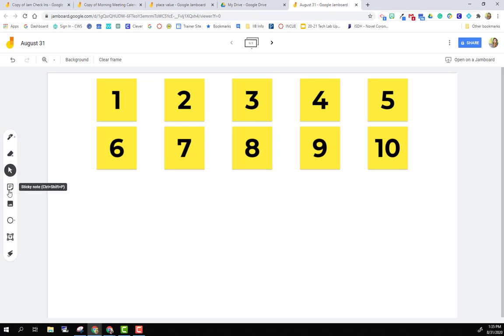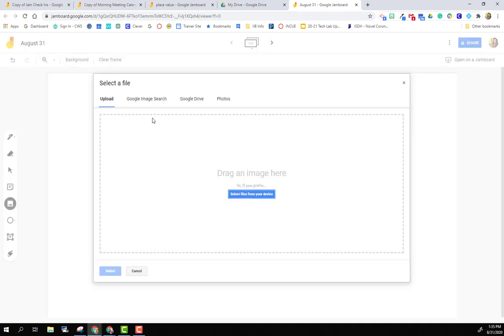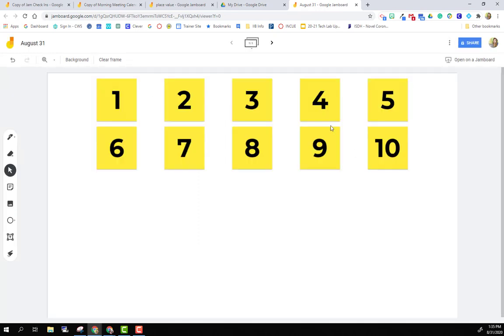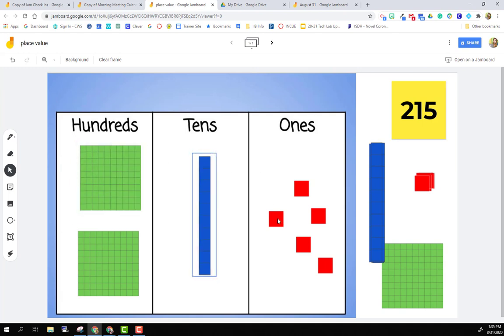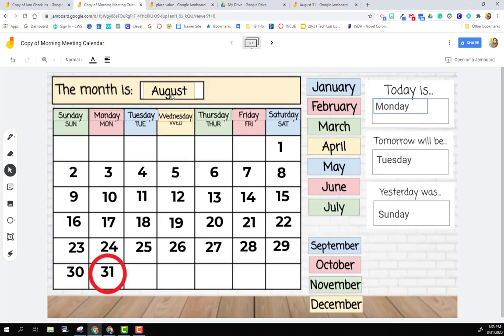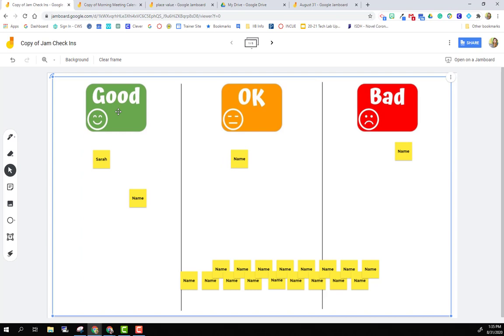Underneath my sticky notes, I have the ability to add an image, and this is going to allow me to add an image from my computer, do a Google image search, or add from my Google Drive. If I look back at my place value one, these 100 blocks, 10s blocks, and even these 1 blocks, those are all images. Same thing with my calendar one. These days right here, these are all images. And with my check-in, this here is an image.